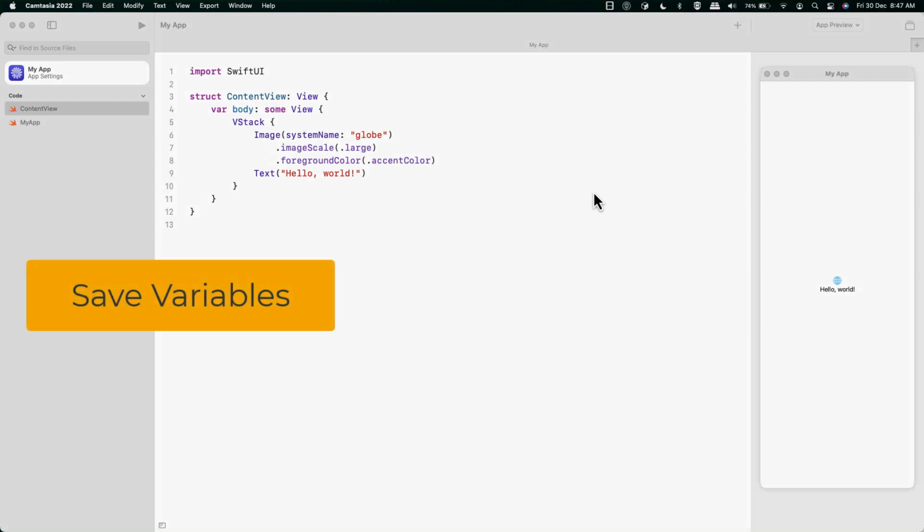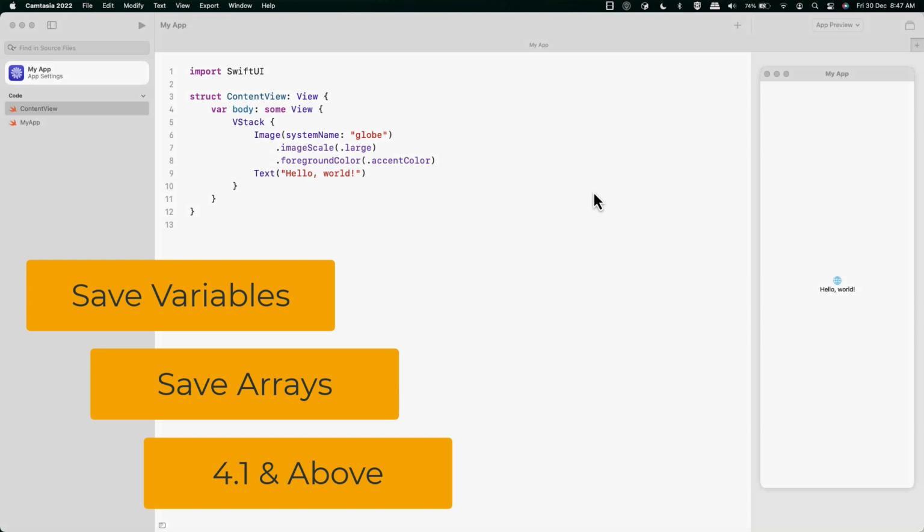In today's video, we look at how you can save variables and also how we can convert those between arrays and back again so that you're not really limited with this very simple but very cool function. It's quite incredible how much it has improved. Now, this only works in Swift 4.1 and above, so please be aware of that.